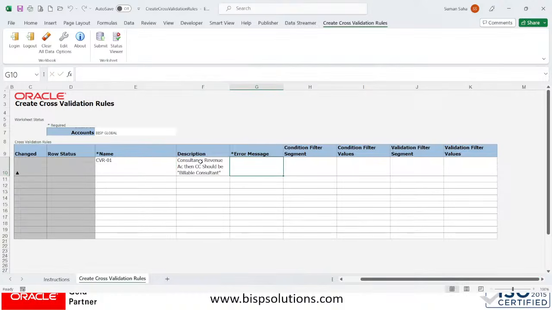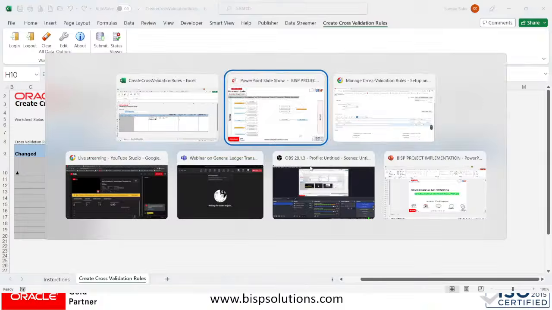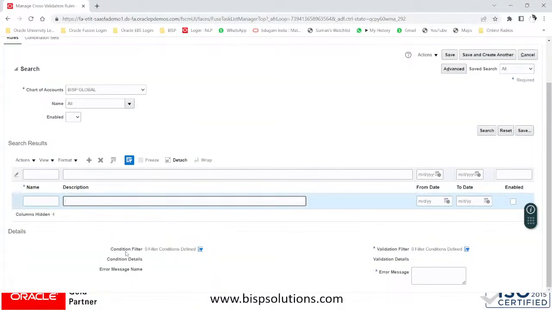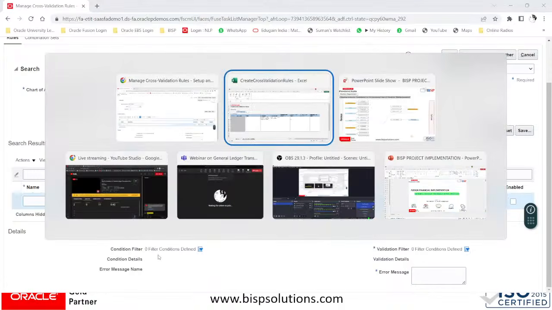So what will be the error message? Then I would say select the correct cost center account, right? So that is my error message, and the first segment filter, right? So that filter will be this one. So this one is the first filter. So let us go to the filter.